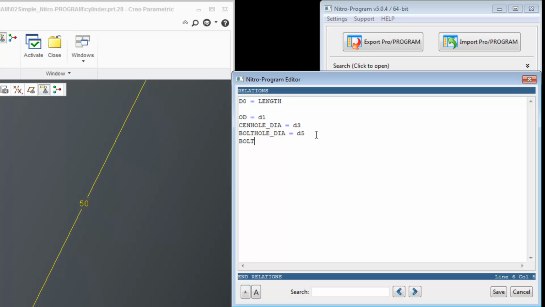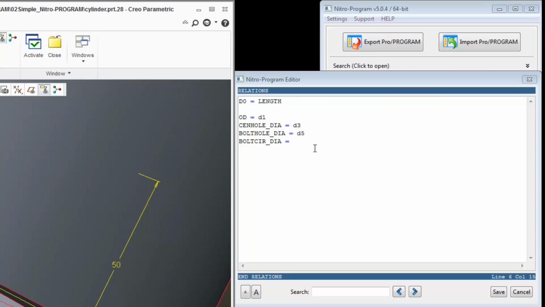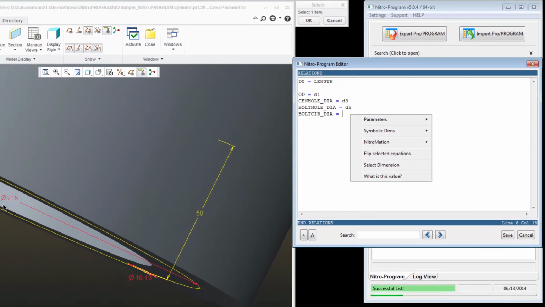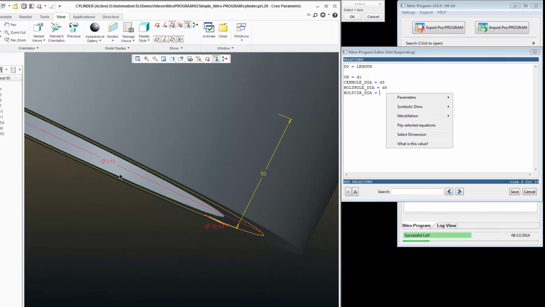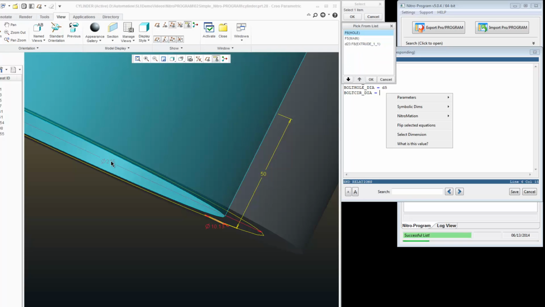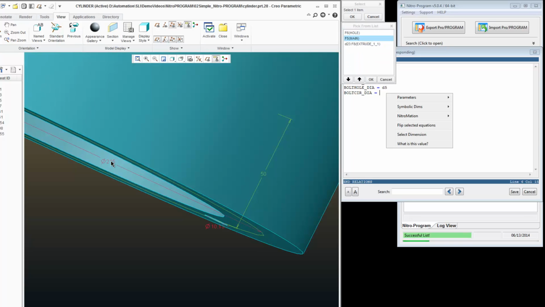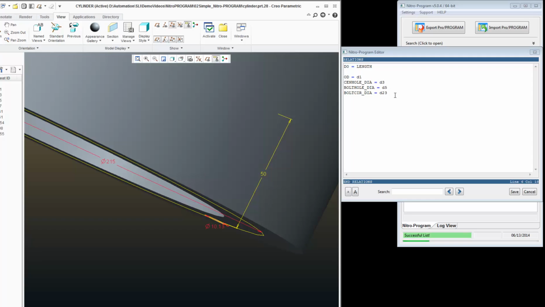in bolt circle underscore diameter is equal to, zoom out a little bit, select dimension. This time I'm going to use query because the dimension is right on top of this feature. So when I click on it, it's going to want to grab the features first. I'm just going to query and select through those, as you can see over here, until it gets on the D23 dimension, and that pops in.